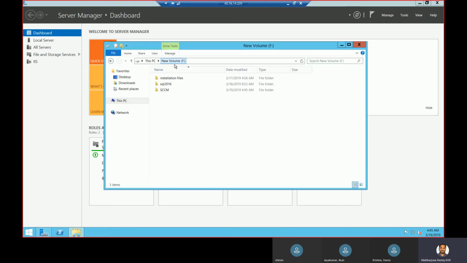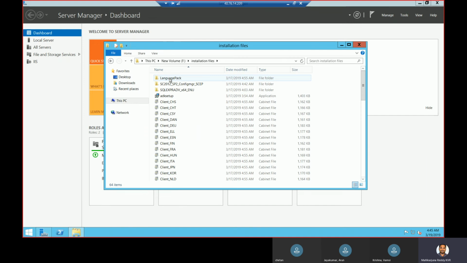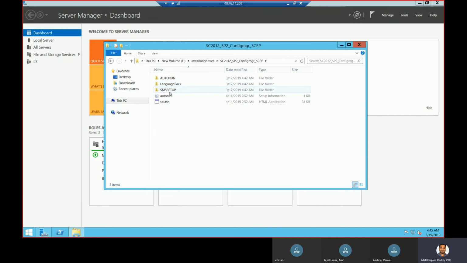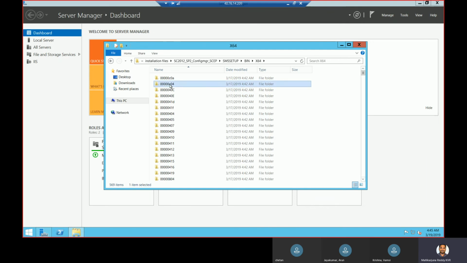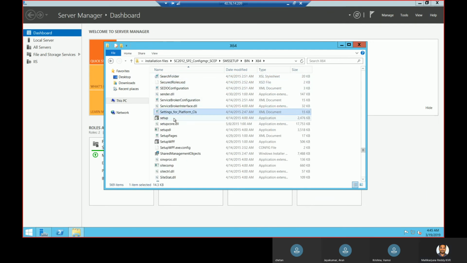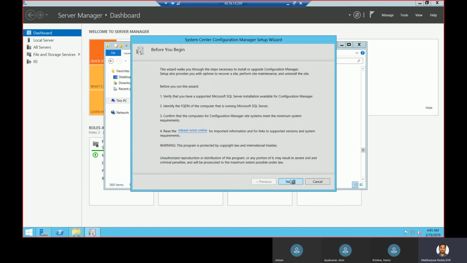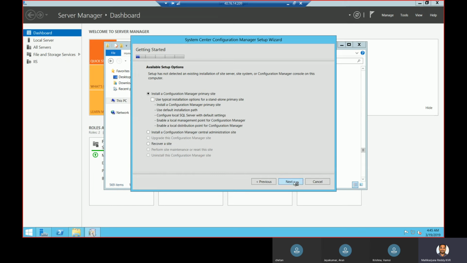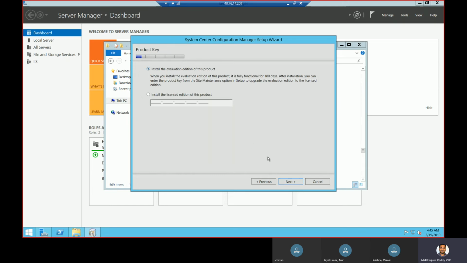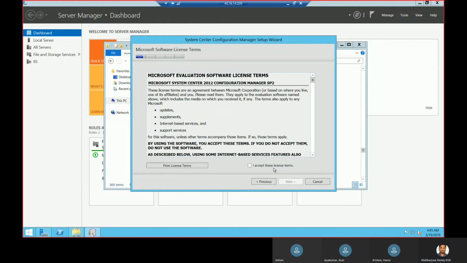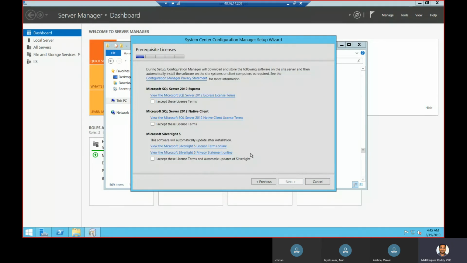So I will go to F, installations, SMS setup, bin, x64 setup. That's fine. We get errors, but that's fine. That's how we actually learn what needs to be done or what not to be done. So evaluation products, that's fine. Accept, agree, next.